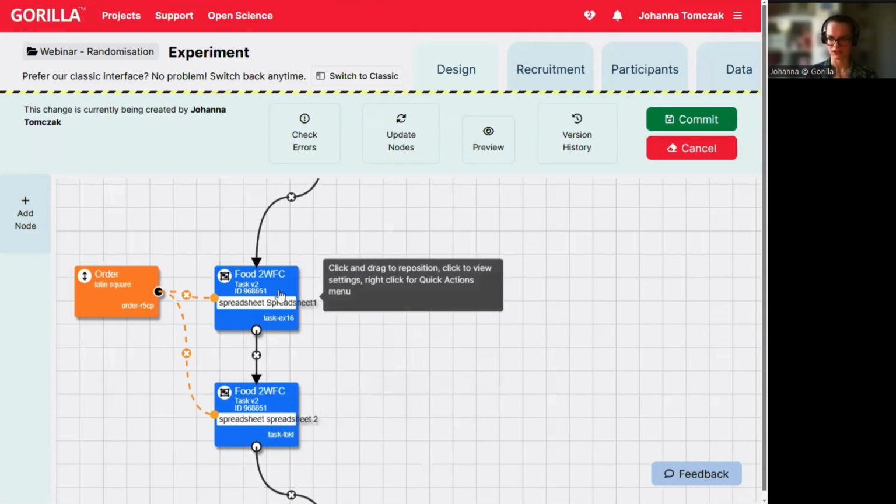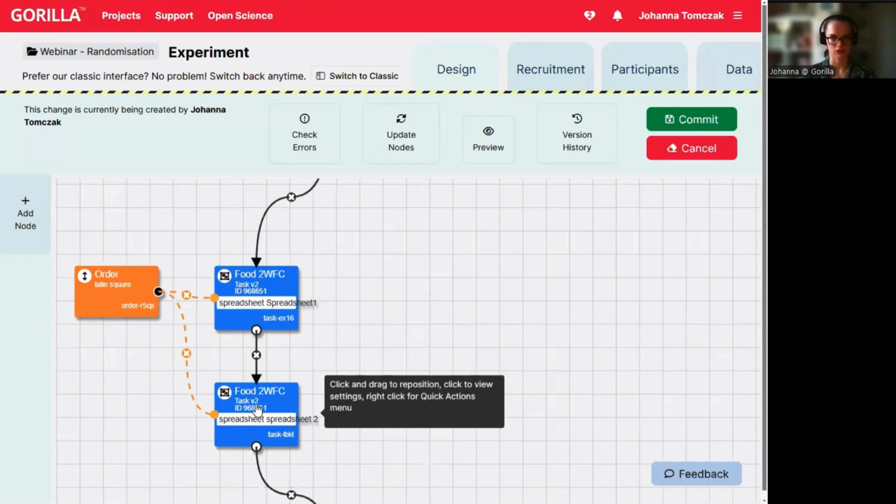So sometimes they might get this spreadsheet first, and sometimes they might get the second spreadsheet first, but that will always be randomized. The data is obviously stored in your data file, so you know exactly which condition or which spreadsheet or which task participants saw before seeing another one.